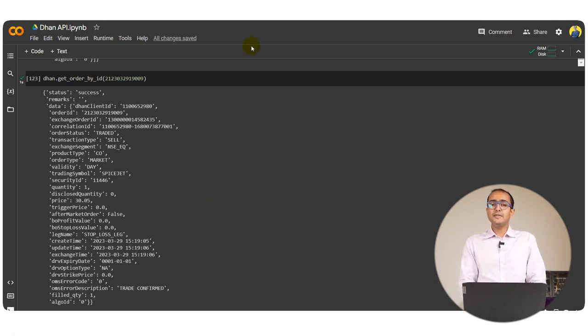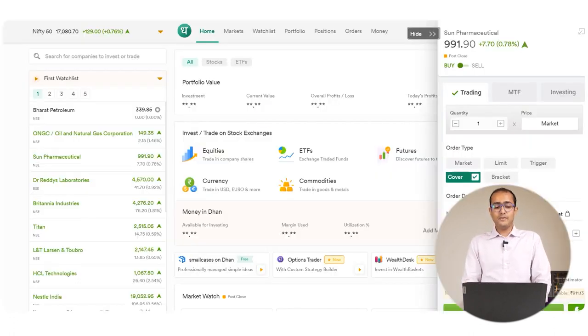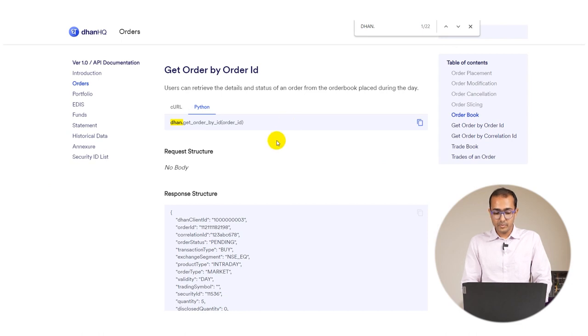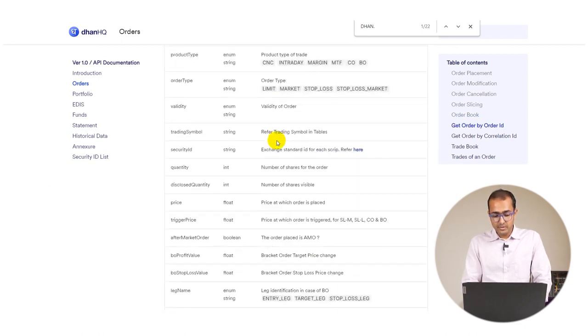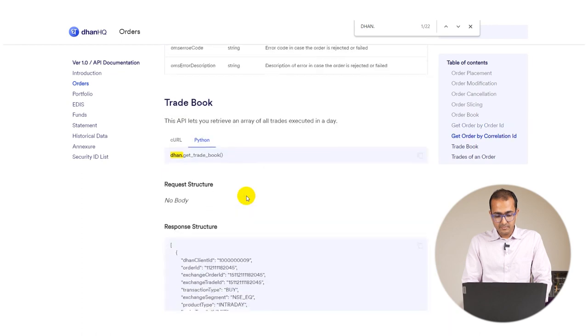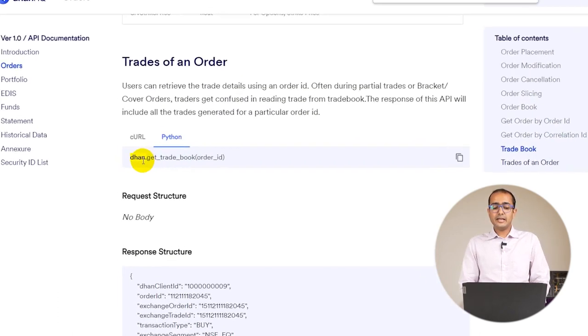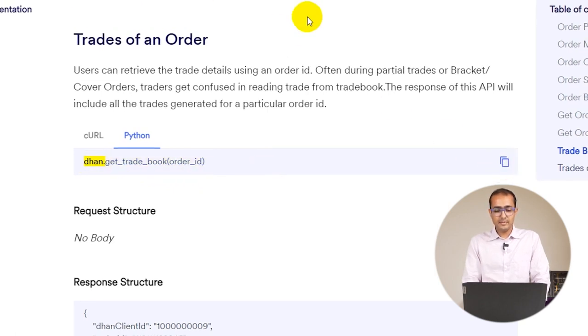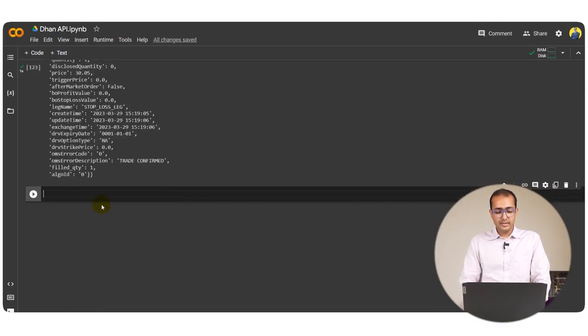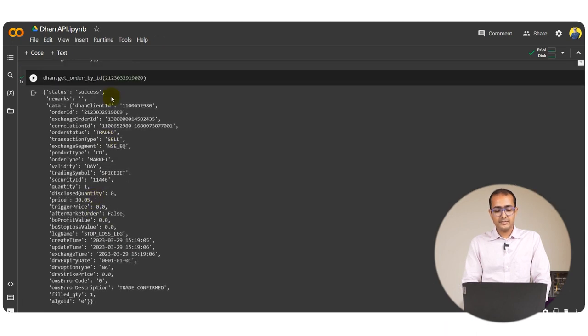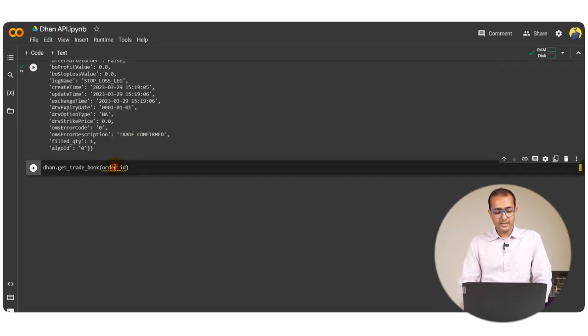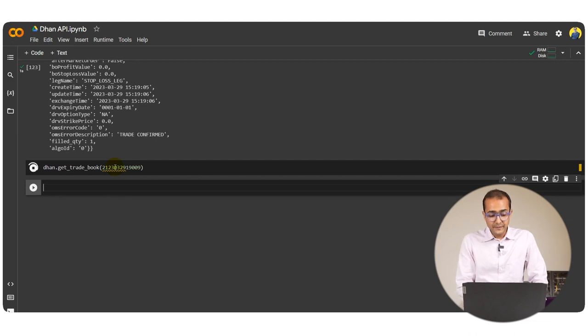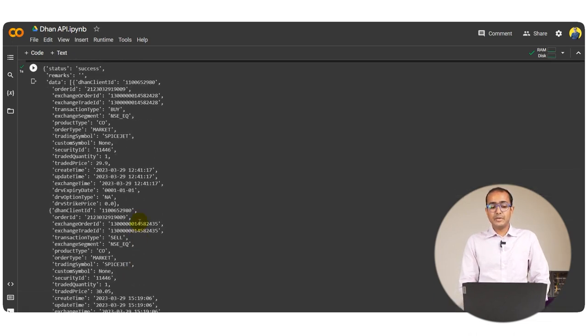Now what if I want the same thing for trade book? I want the trade book through order ID. Again, that is also possible. Let's go back to our documentation. Scroll a bit down, you'll see Dhan dot get trade book and then order ID. I'll just copy this one, this line here, and come back to my code, paste it over here, and again I'll use the same order ID, which is this one, and paste it over here and then run it. Simple. So it will give me the trade book of this particular order ID.